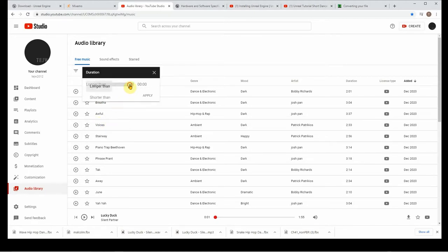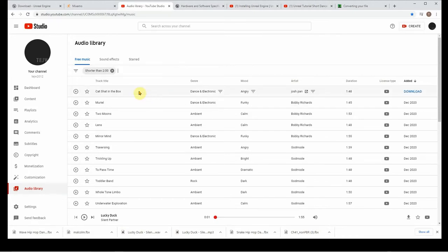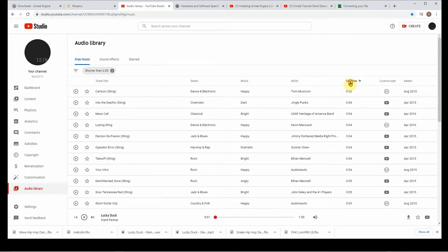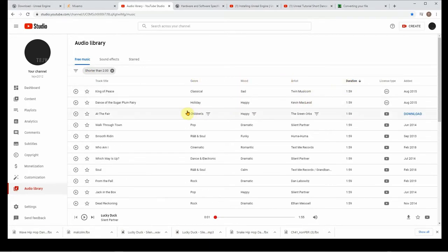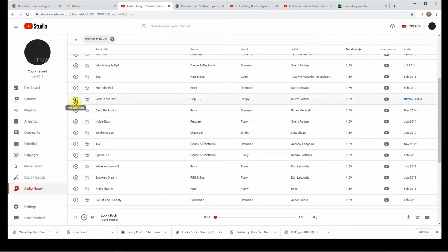I would not choose anything longer than 2 minutes for your first video, simply because 2 minutes is a long time to maintain interest and to find different perspectives and the right combination of movements, particularly if this is the first time that you're doing this. So I can set it shorter than 2 minutes. I can sort by duration or various other qualities. So you just preview these, teaching you to suck eggs.